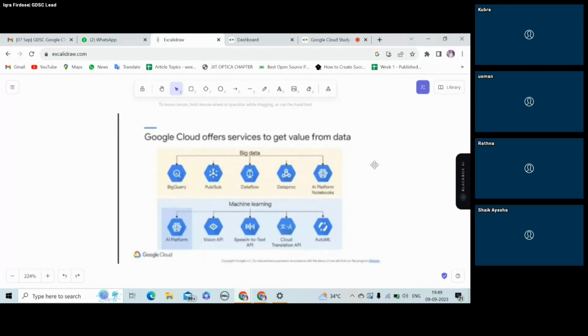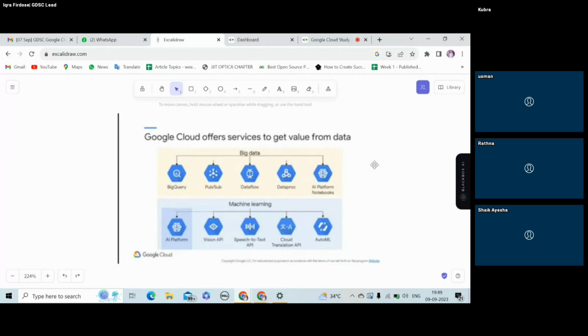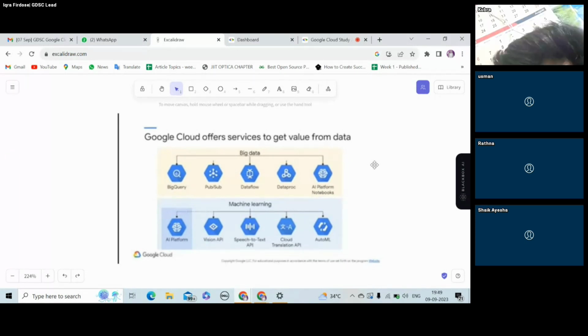And the next one is that Google Cloud offers services to get value from data. Google Cloud also gives value to users as well.